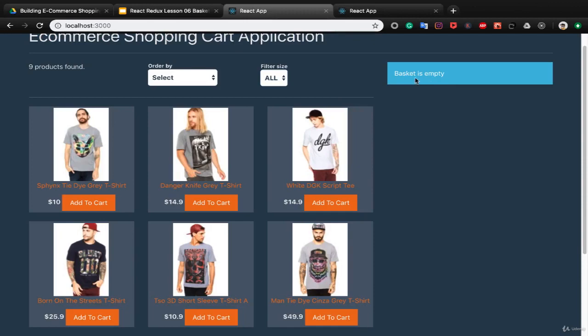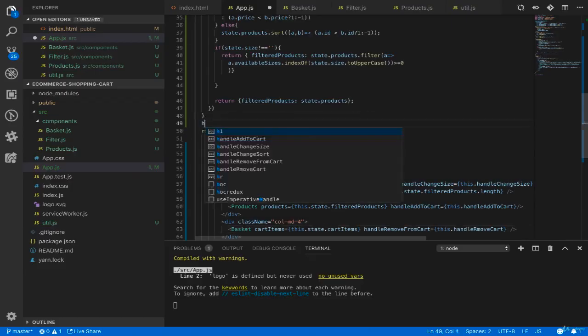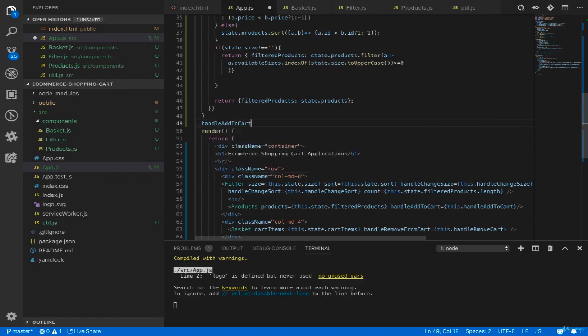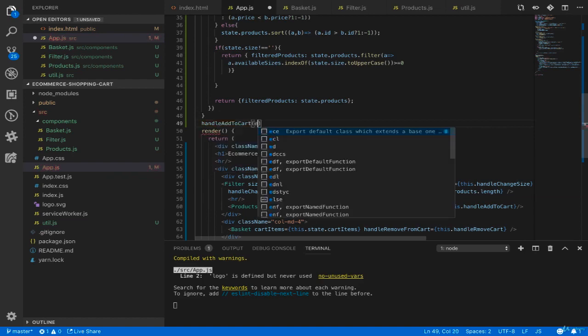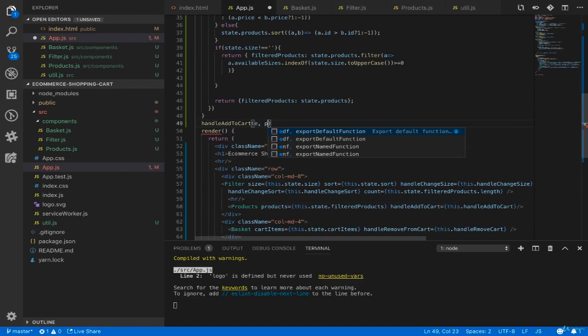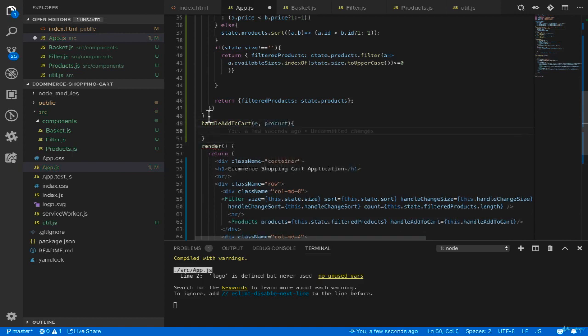Great, let's save App.js and Basket.js and check the result. You see here, you see this message, the basket is empty. handleAddToCart accepts two parameters. The first one is the event and the second one is the product.